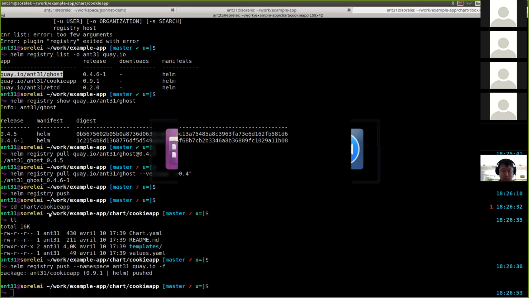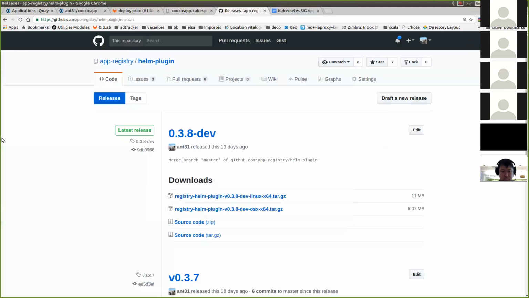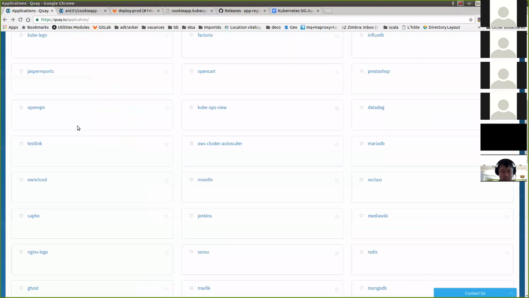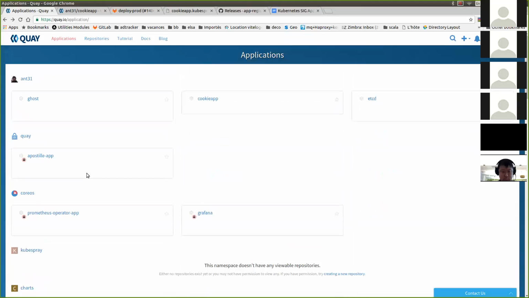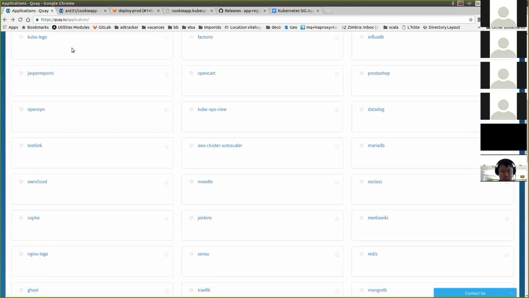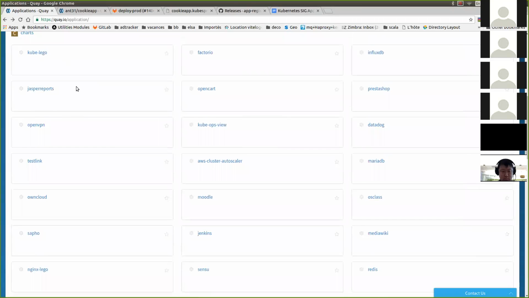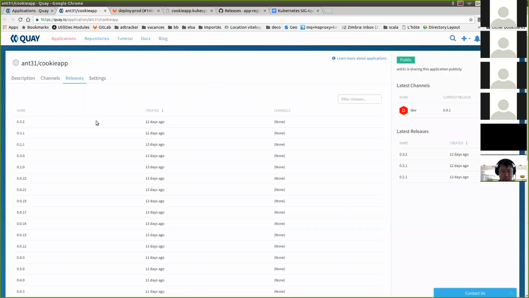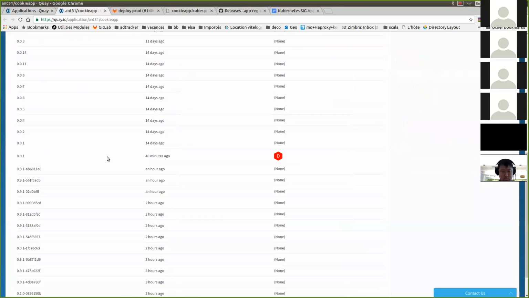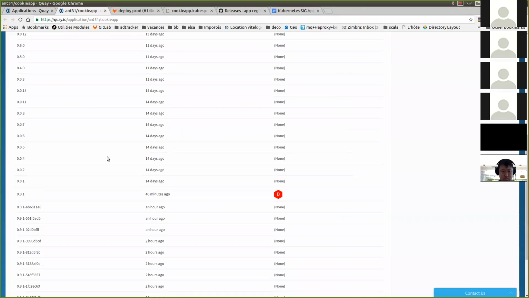Okay. So on Quay, before going to the CI/CD pipeline, this is, I would say, a beta preview. We have applications, and for example, I just pushed all the charts from kubernetes/charts. We can inspect them, and this is just a push. You can see all the releases, and soon we'll be able to download from here.